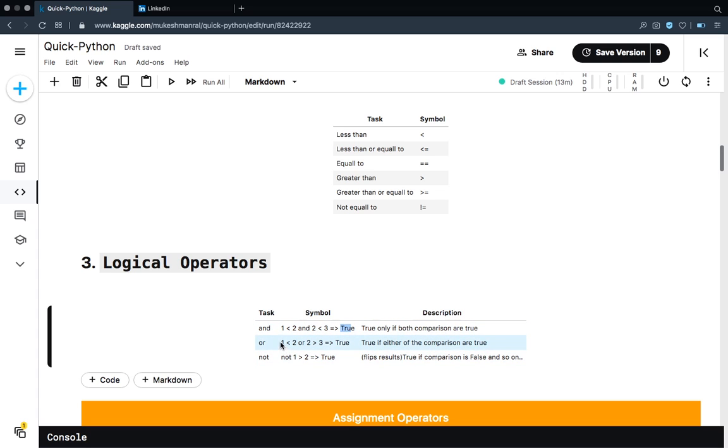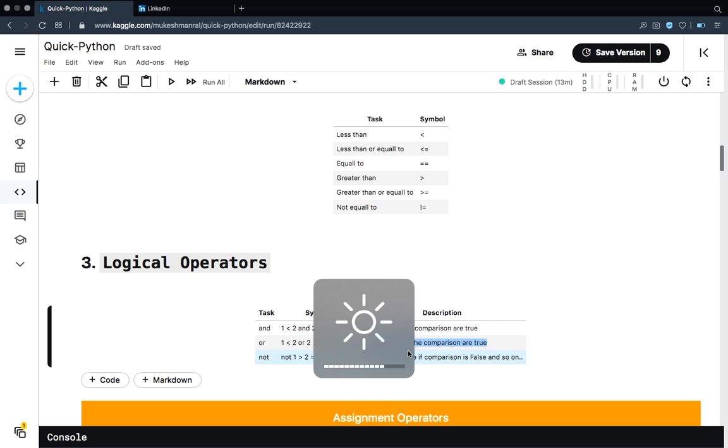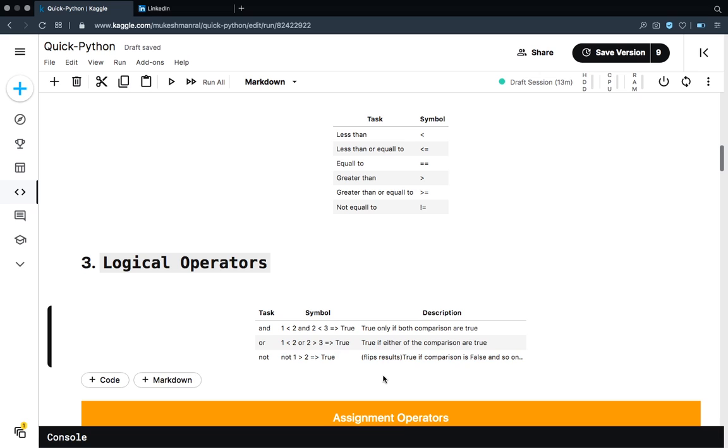Or works when either of the comparisons is true. Means one is smaller than two and two is greater than three. One is smaller than two, this is a true condition, and two is greater than three, that is a false condition, but still it can give you true as an output because either of the two conditions should be true. Okay, and not will simply work as a flip-flop. Maybe if I say you are not a male, then it will say true. This is the easiest example I can tell you. If you are a male and I tell you you are not a male, then it will say false. Okay, so these are the things.